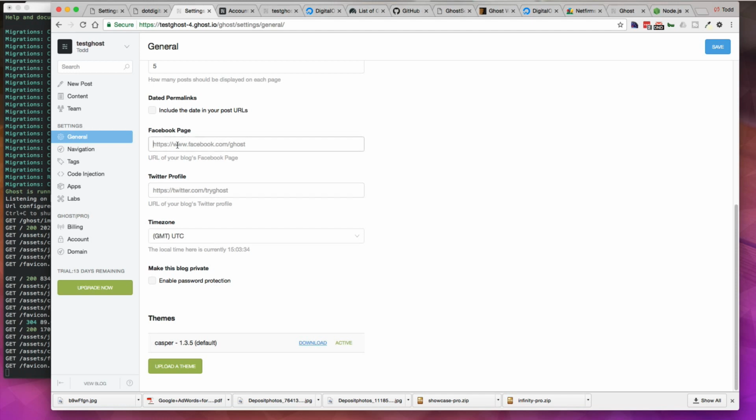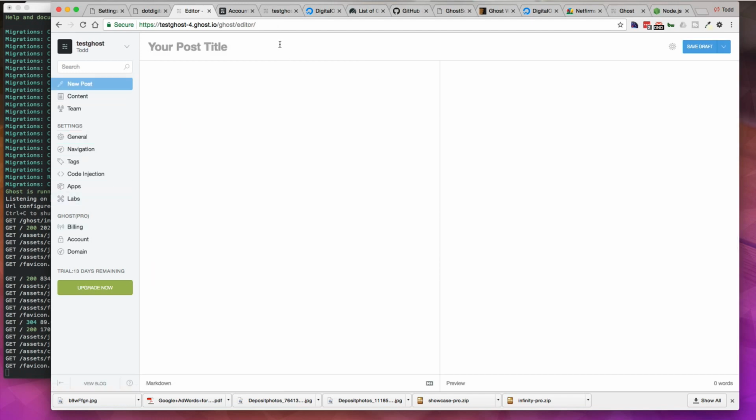We can add your Twitter and your Facebook here. Let's just create a post. So let's do a test post. And if we start typing, you'll see that this is what it's going to look like on your website. This is taking the styles from the theme and creating them here.